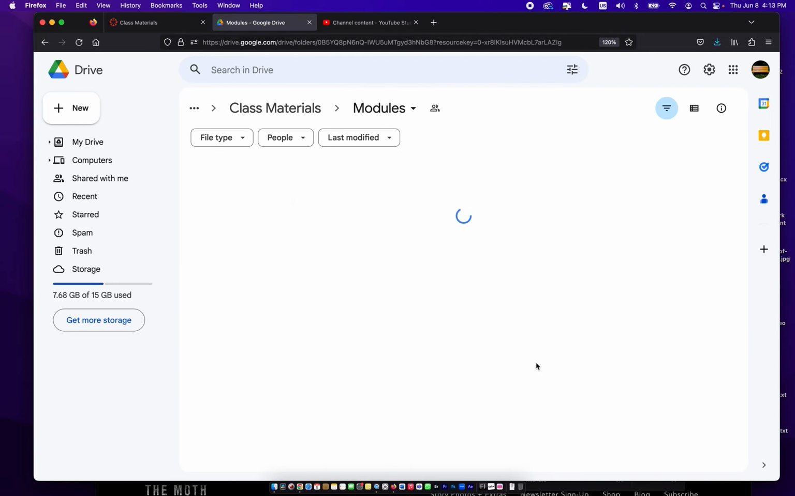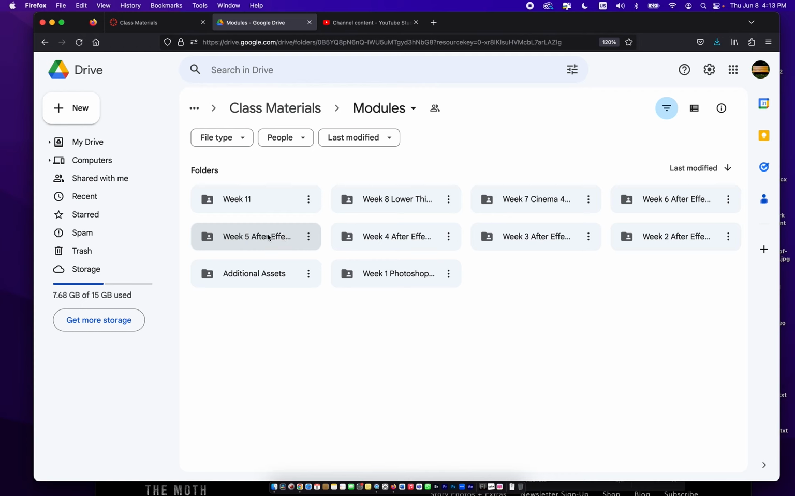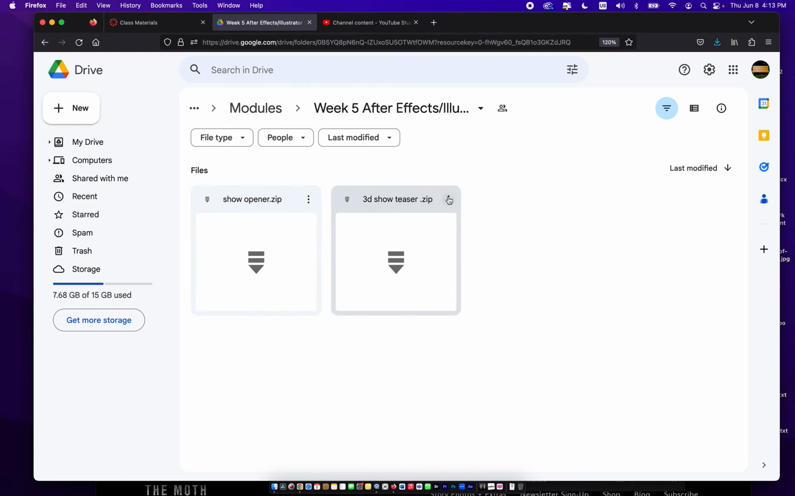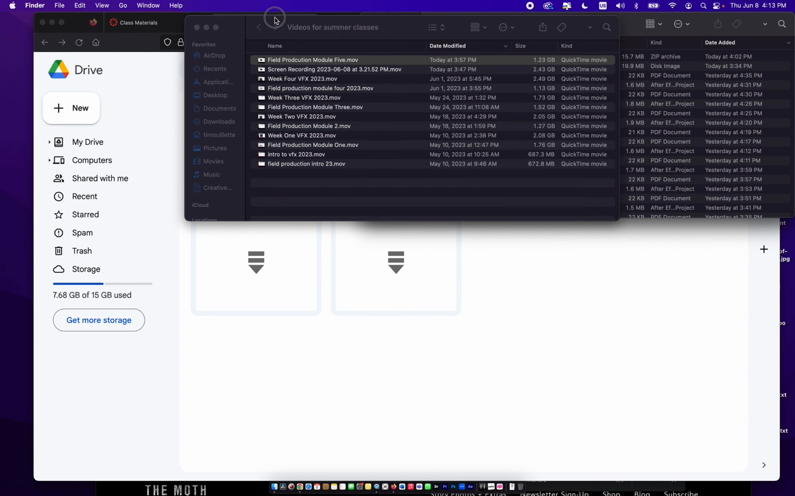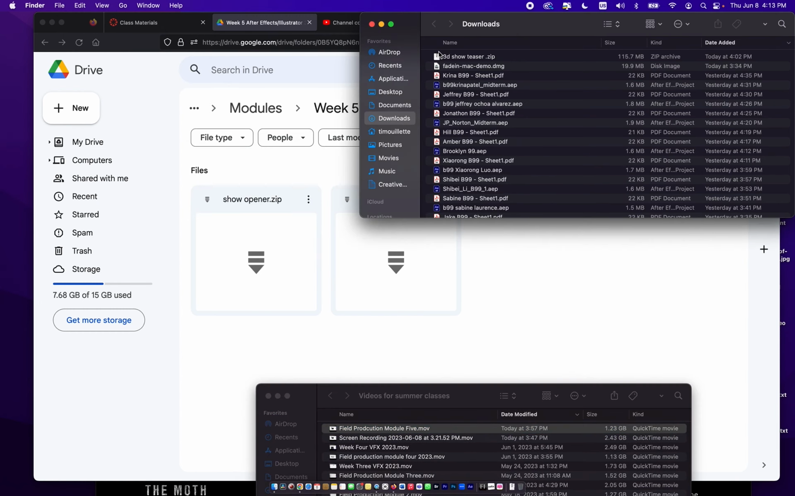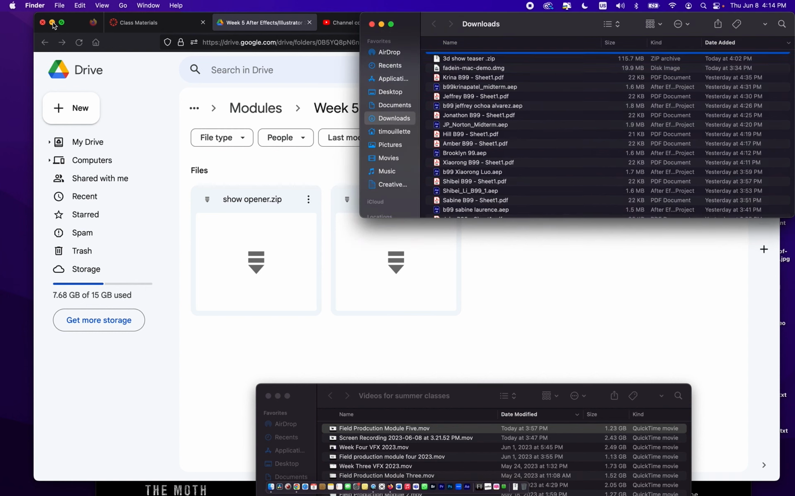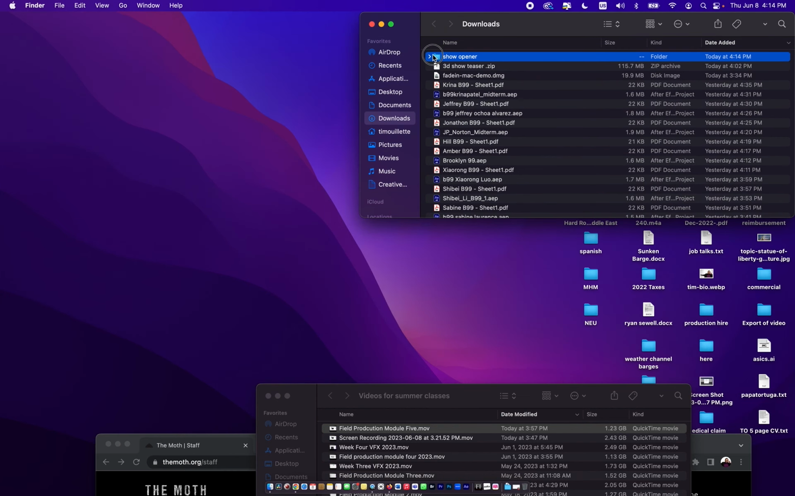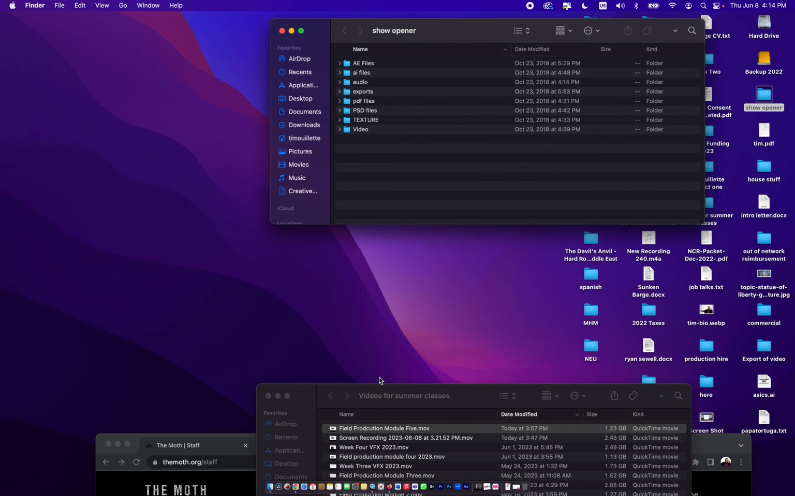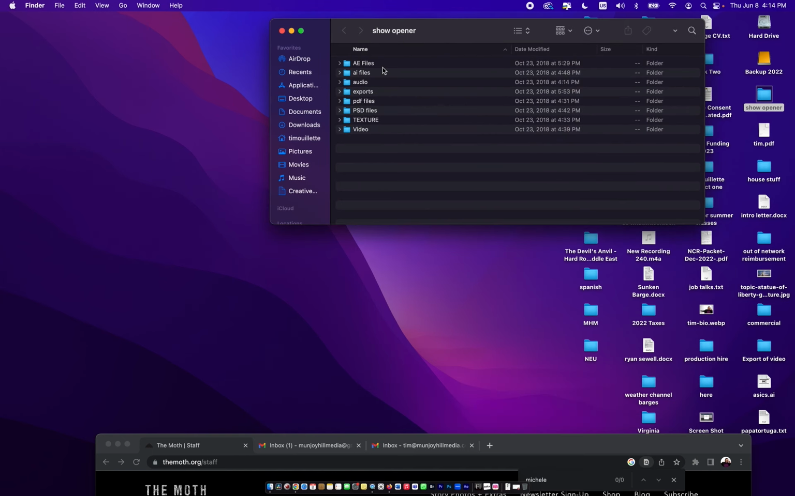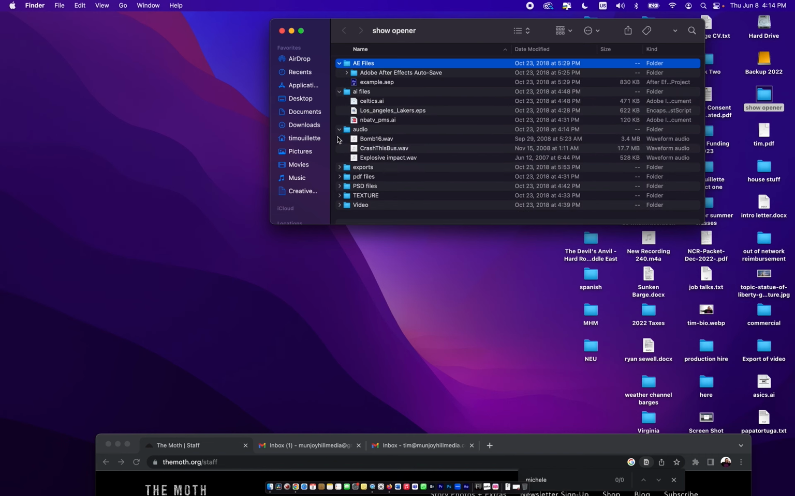We're going to go to modules this week and Module 5, and we're going to go over to the show teaser. Go ahead and download that. And when you're ready, you open that up. And what I've done basically is, you can see the file and folder structure there, which I've set all up. And I've given you all the materials as well.